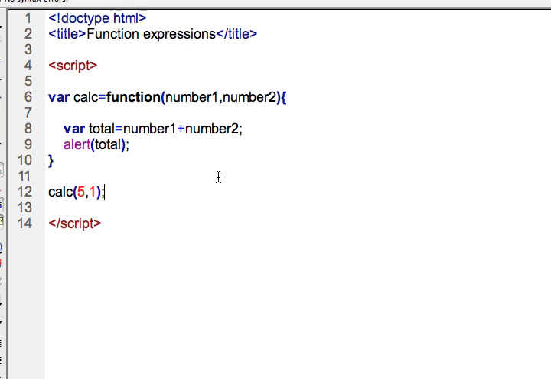So it just works slightly different in that I don't give the function a name in the same fashion. I'm actually loading that function into a variable. And then when I call that variable and pass arguments to it, then it will work in much the same fashion as the previous way that we declared functions.